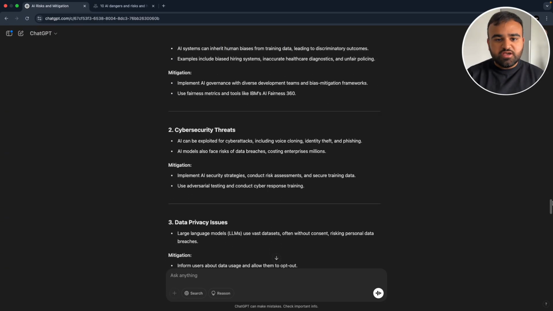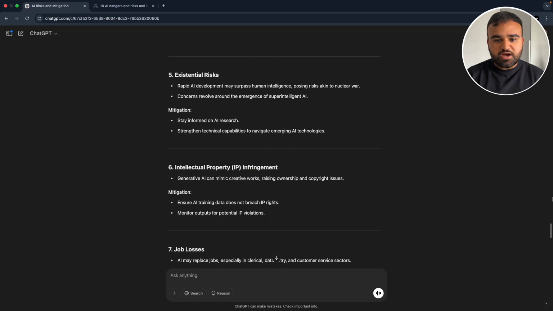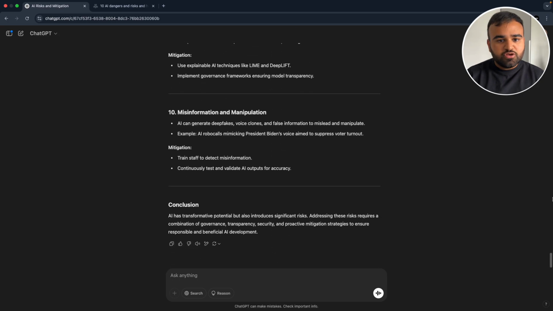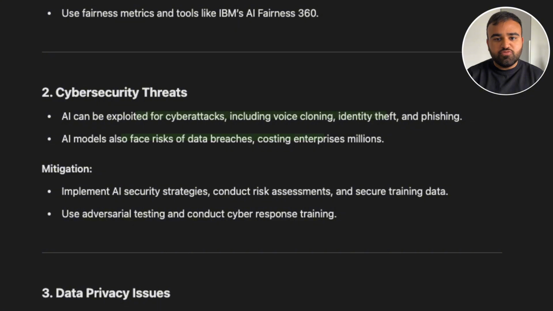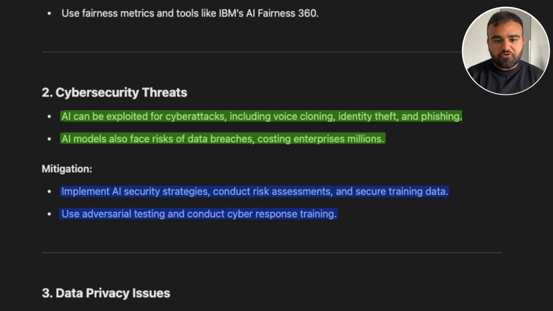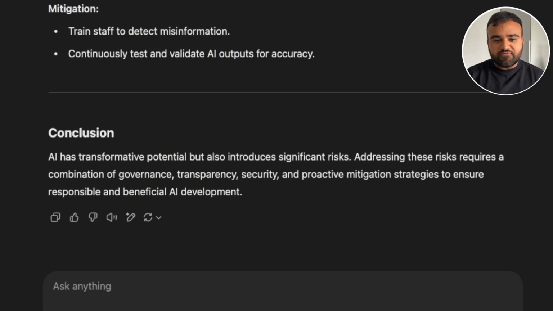As you can see, in the matter of seconds, it has summarised the article into 10 different points. Within each point, it has provided 2 bullet points. As this article is about AI threats, for each point it has also provided 2 bullet points for mitigation. At the end, it has also given a conclusion.